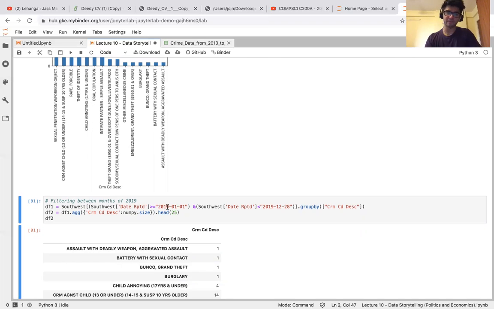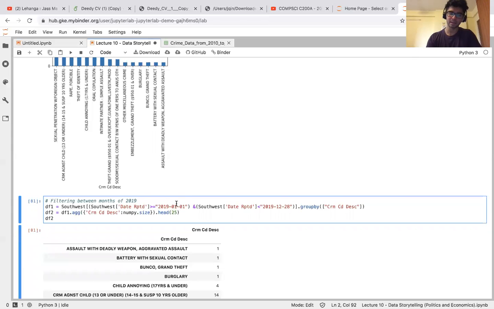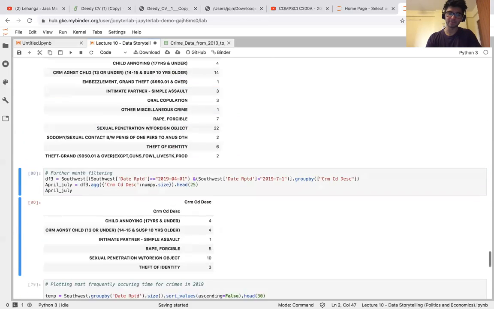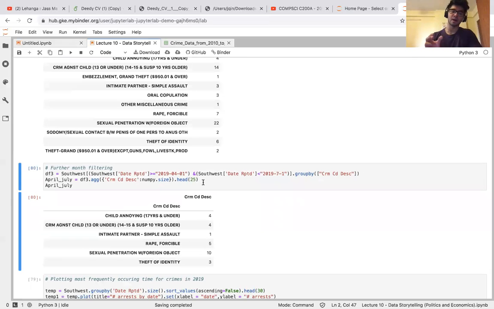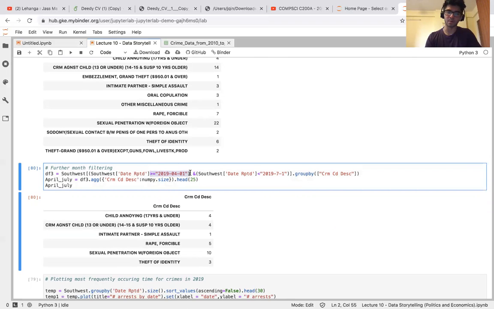Next, something that you might want to do is filter between the months of 2019. So in this case, I've again filtered the data frame between 1st of January and, sorry, the 28th of December. In this case, it's already done since we've only operated on the 2019 data, so we don't necessarily need to do it. But you can see in the future, you might want to isolate your data to, say, only the summer months, like the code present here, where I have filtered the data from the 1st of April to the 1st of July. Say I want to get data specifically for the summer months. And that's what I've tried to do.